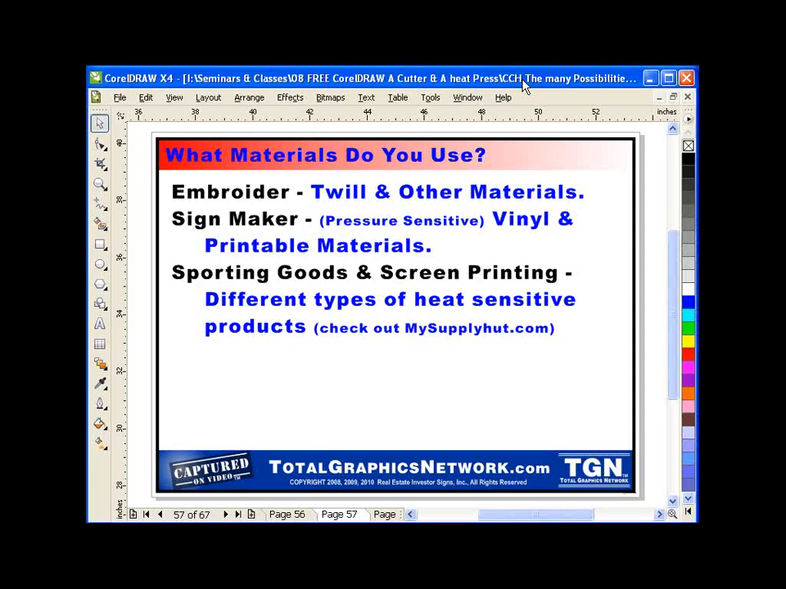Next, if you're a sign maker, of course, we talked about this a little bit, you might be using pressure-sensitive vinyl and even printable materials to do your printing and cutting with. Sporting goods and screen print dealers might use different types of heat-sensitive products. If you check out mysupplyhut.com, you'll find a whole bunch of different products. There's representation for snakeskin up there. There's camouflage. So if you don't have a printer to print these things out, you can buy them, make them, and use these patterns as well.